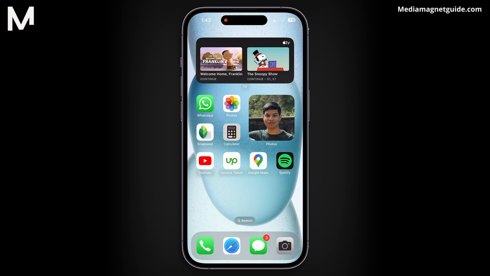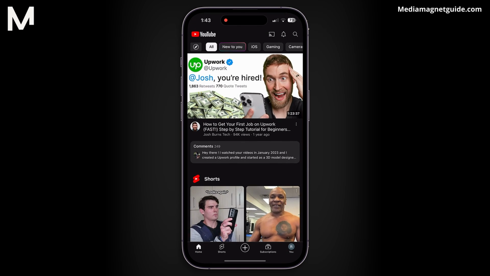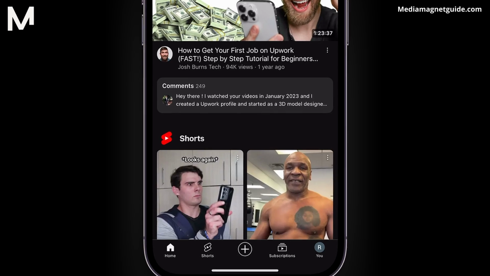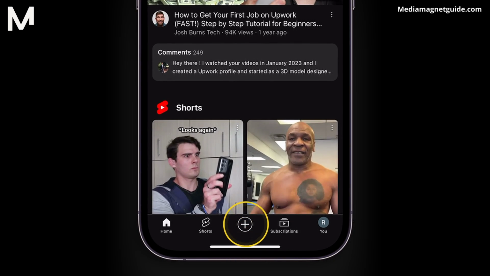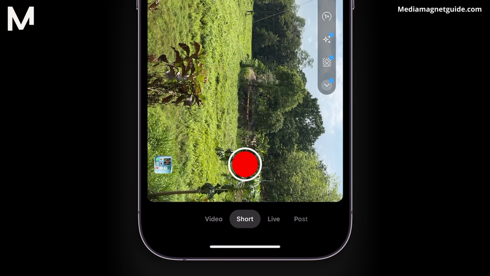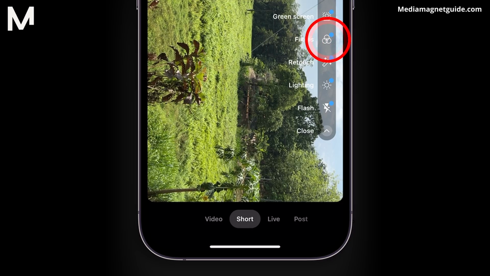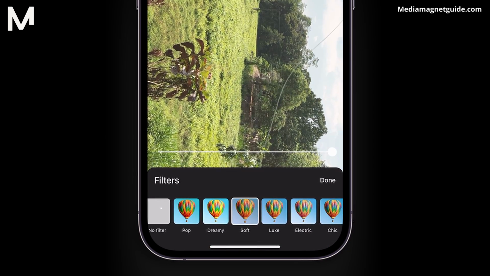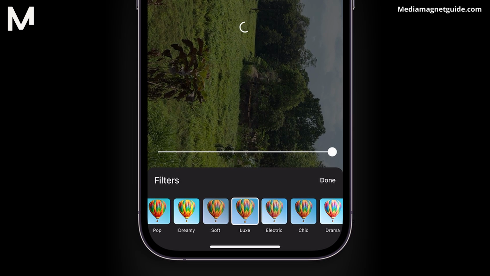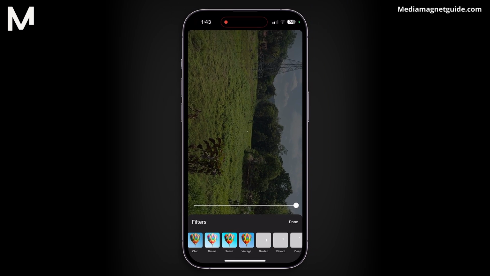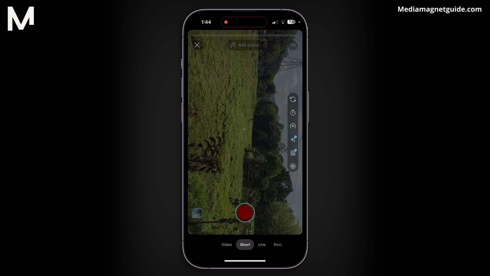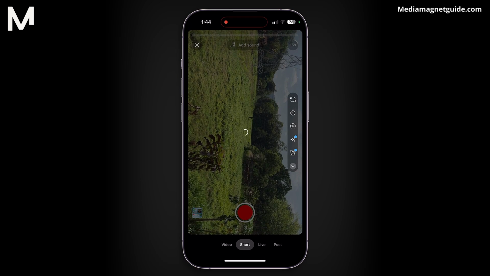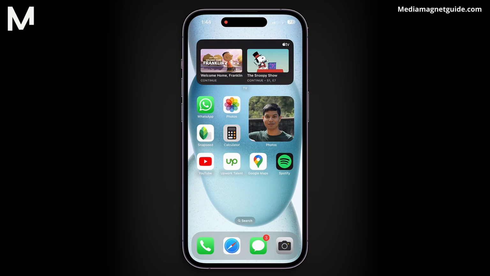Let's get started. Open the YouTube app on your mobile device. Tap on the plus button to start creating a new YouTube short. In the short creation interface, you'll find the filter option. Tap on it. Browse through the available filters and select the one that best suits your video's style and message. Once you've chosen the filter, tap on Done to apply it. Now you can start recording your short video, and the selected filter will be automatically applied in real time.